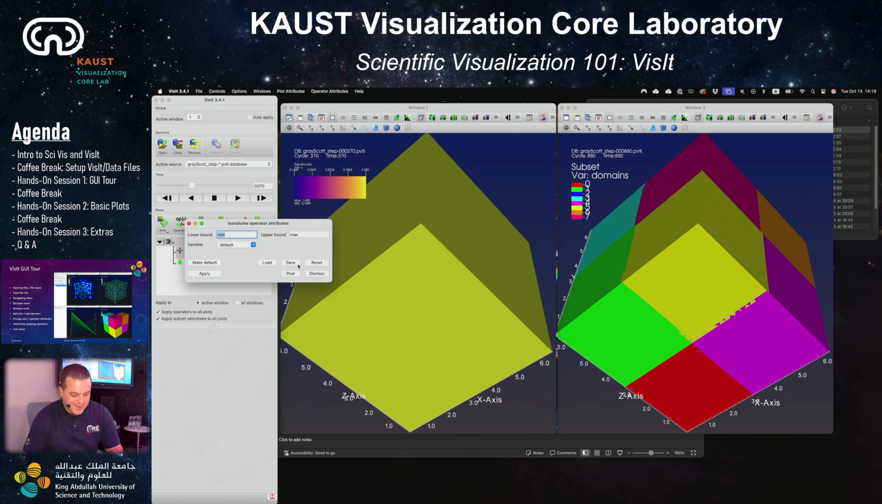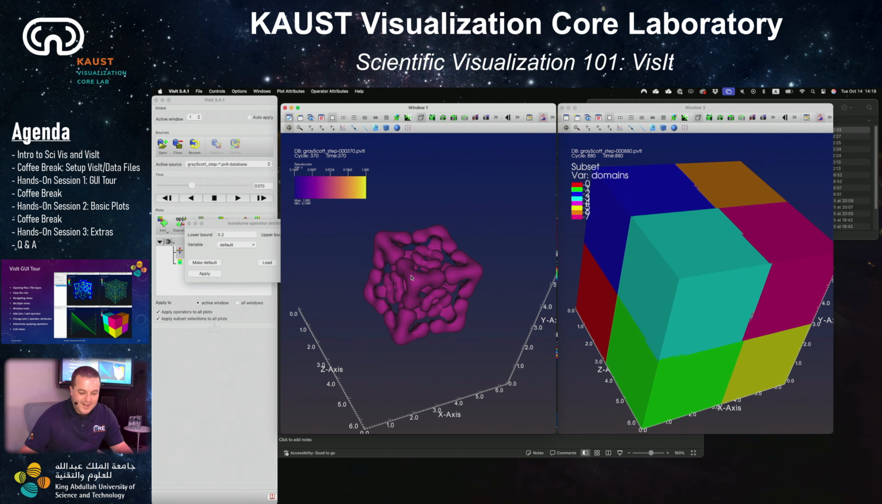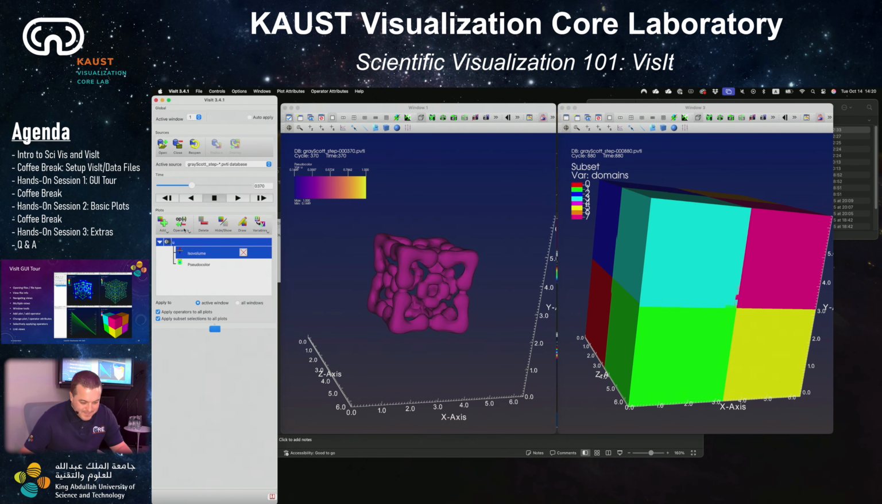Say I want to look at the value between 5 and, no, let's say not 5, 0.5. Let's do 0.2 and 0.5. Let's see what that looks like in the data. There we go. So now we're seeing some of the internal structure. And that's giving us all of the data between 0.2 and 0.5.